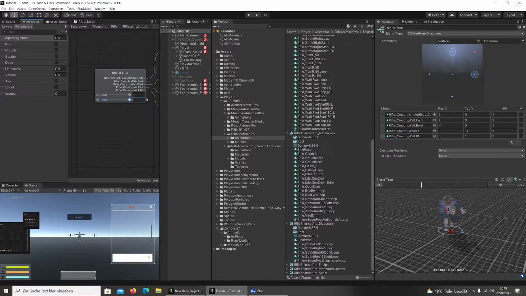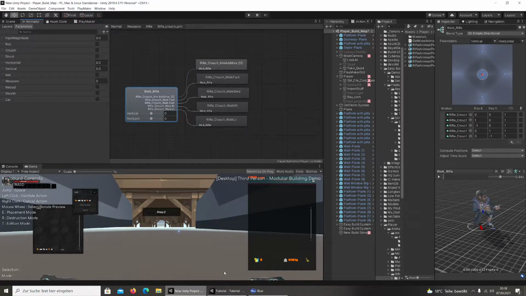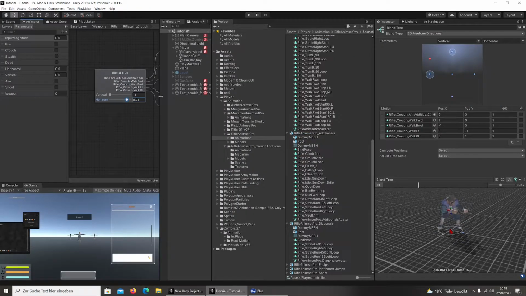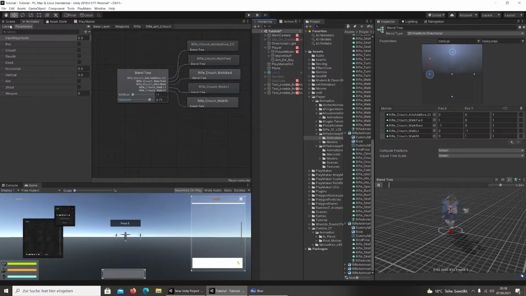So, let's see. I think that's okay. Yeah. The same as what I have done here: forward, backward, right and left. I think that's all. That is the best way we can do it. That is a problem when you do not have the full animation pack that you need for it, but it's okay. So, and now back to it.